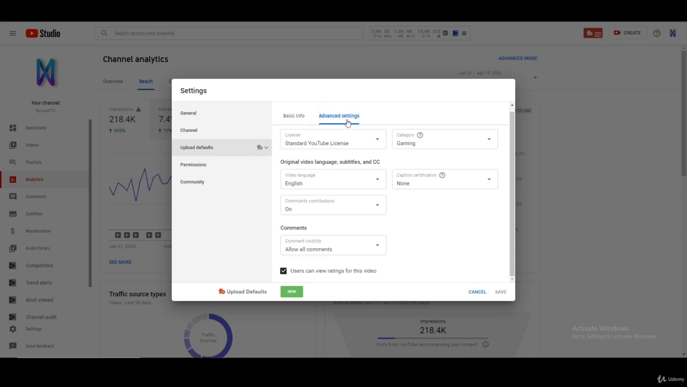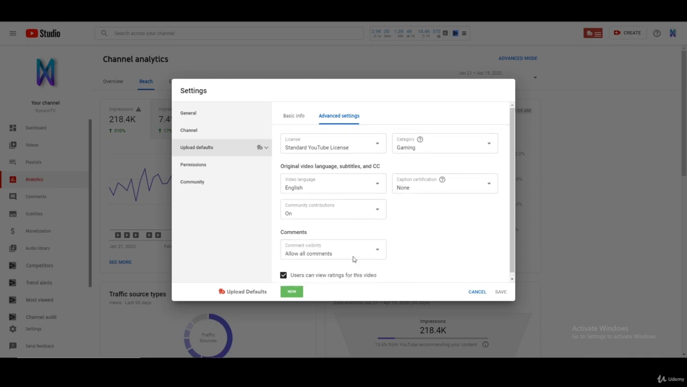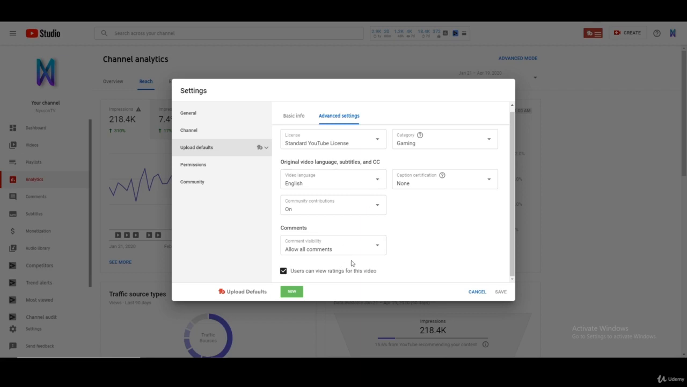What you can do as well is go to the advanced settings, choose the license, which is usually this one, and choose your category, which in my case is usually gaming. Always choose the video language, 100%. I talked about this in the uploading workflow, but always choose this because it will generate closed captions, which is very good. Community contributions, you can turn on or off if you want, and allow comments, whether you want to allow or disable the comments. All users can view the ratings of your video, meaning they can view likes and dislikes. If you want, you can do this. If you don't want, you delete this.